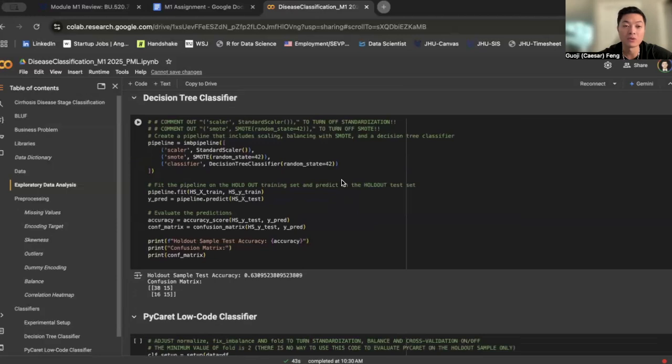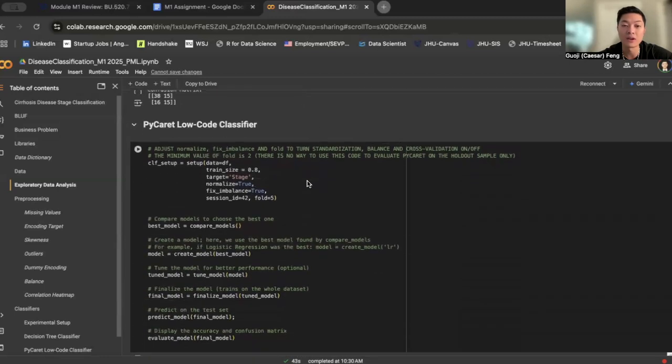Now let's begin our official model building. The first one, we will use a standalone decision tree classifier. We'll also use the standard scaler and SMOTE to deal with imbalances. We end up with a decision tree model that gives an accuracy of about 64%, a sensitivity of 58%, and a specificity of 68%. It's doing moderately well, but we want to check if there are other better models out there.